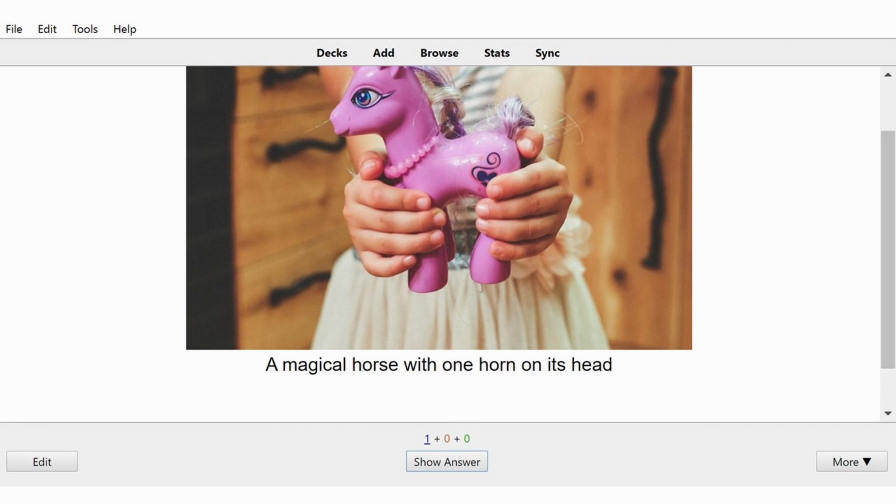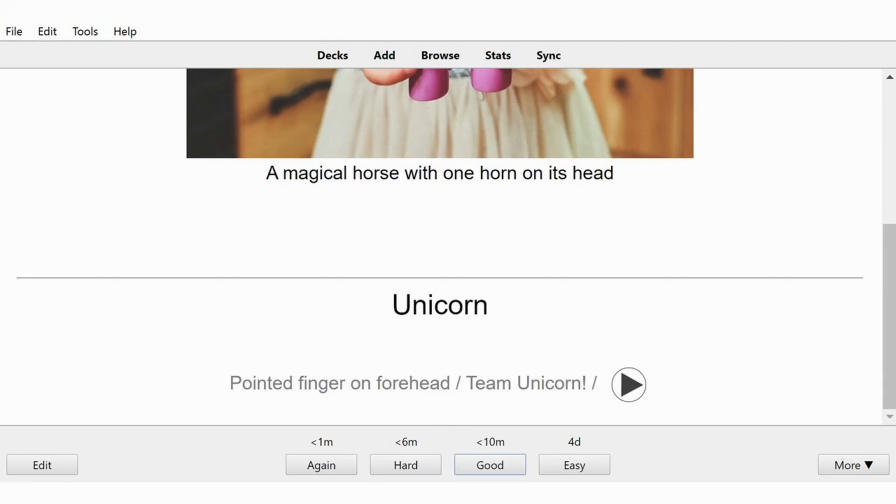Boom, it's done. We move on to the next flashcard. In this case, it's the reverse side of the unicorn flashcard. We just have the image and the definition. Fatima has to say what the word is. This time, she doesn't know it. She can't think of unicorn.